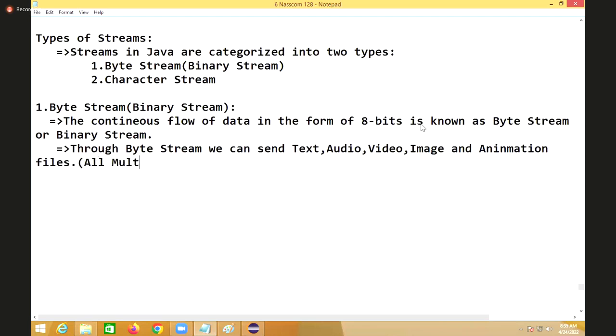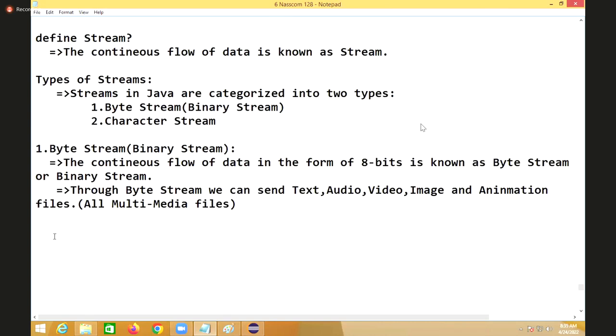All multimedia files you can send. Through byte stream, we can send text, audio, video, image, and animation files. Whatever multimedia files are available, all you can send through a binary stream. That's the information.